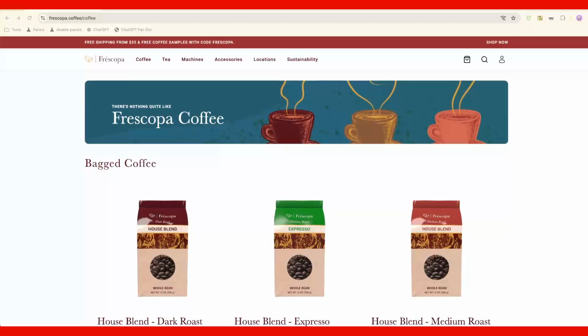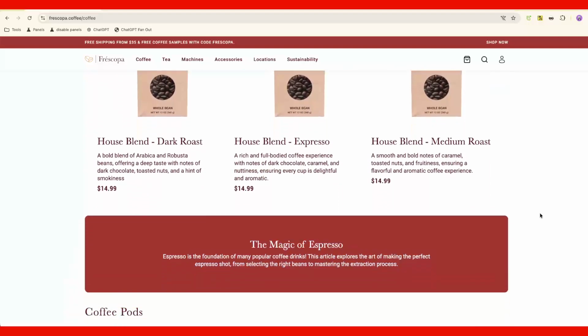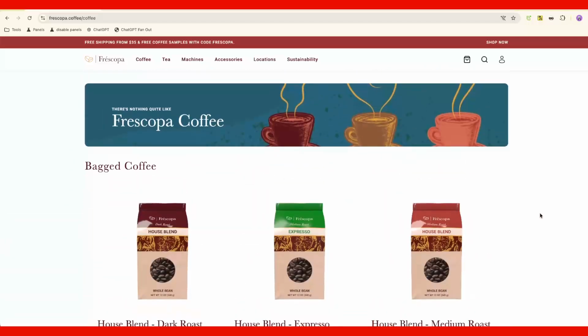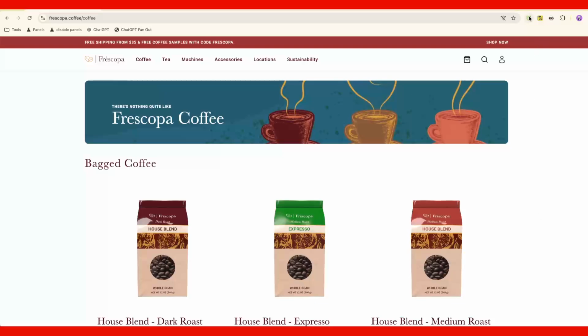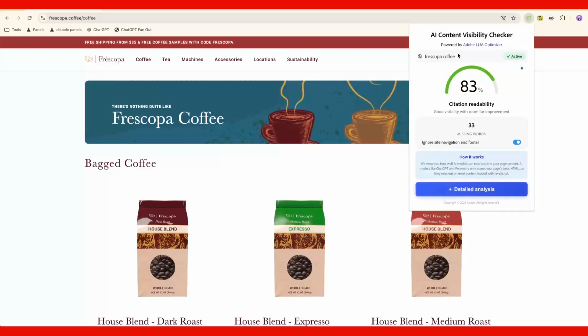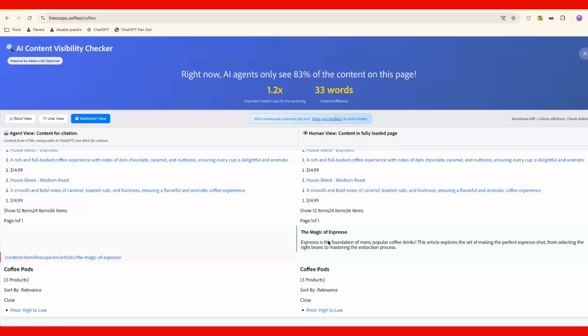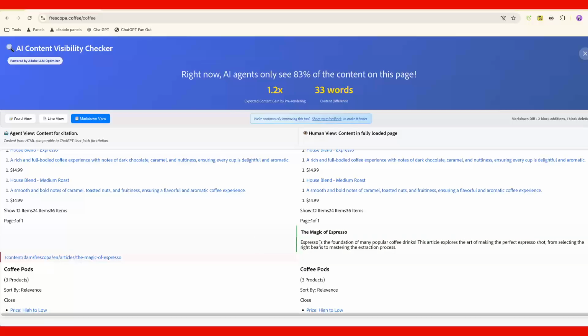This is important because at the moment, again, it's April 2026, the bots do not actually render client-side JavaScript. So there are times where, for example, this page here, for the user, everything looks great and you can see it. But for the LLM bot, if we run our AI content visibility checker, you can see that only 83% of the content is actually visible, right? And if we deep dive, we can see that this part of the content is client-side rendered, so they won't be able to see it.